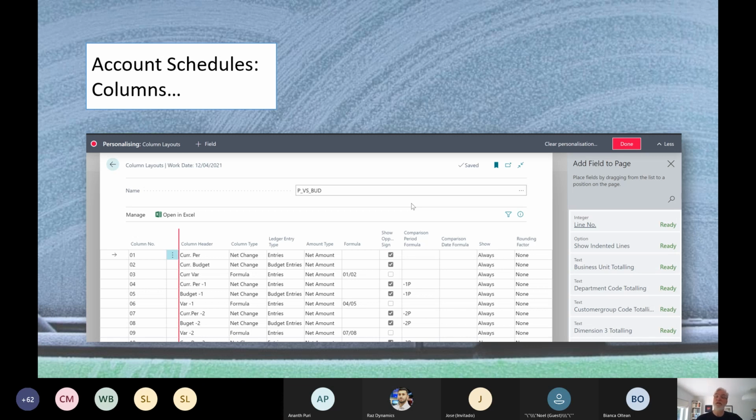Amount type is, as with rows, either net amount or a debit or credit if you want to show debits and credits on separate columns, which again might be a requirement in your company.